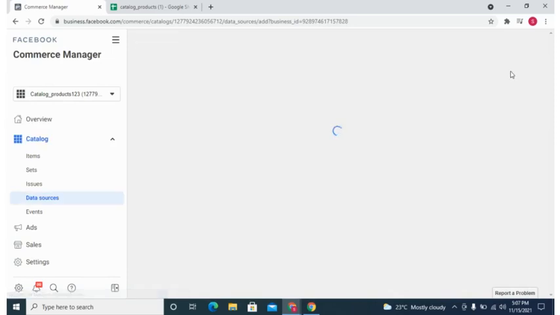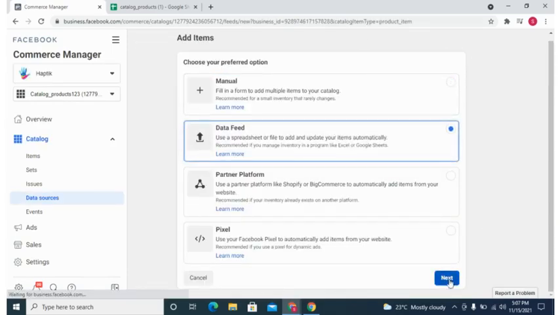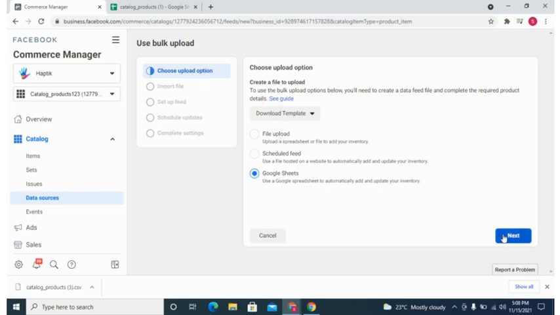To add items via Google Sheets, select Data Feed and click on Next. You can then download a template of the spreadsheet that you should use for maintaining your inventory and for syncing it to Facebook. After downloading, click on Google Sheets and then click on Next. Now let's see the template which got downloaded.